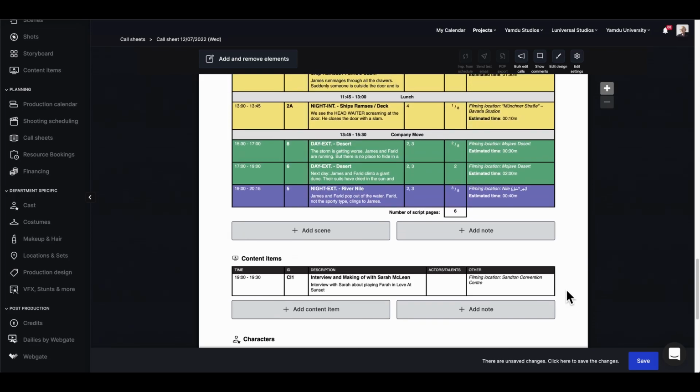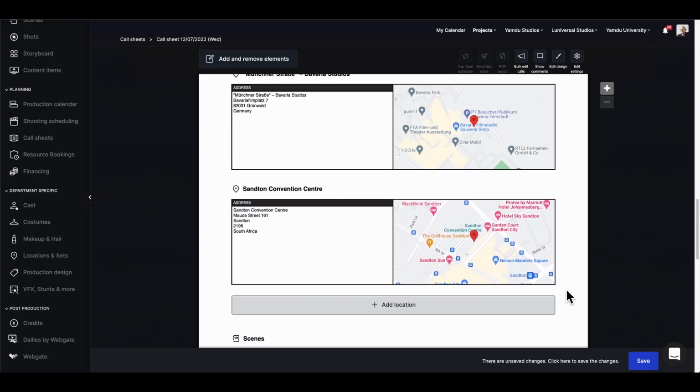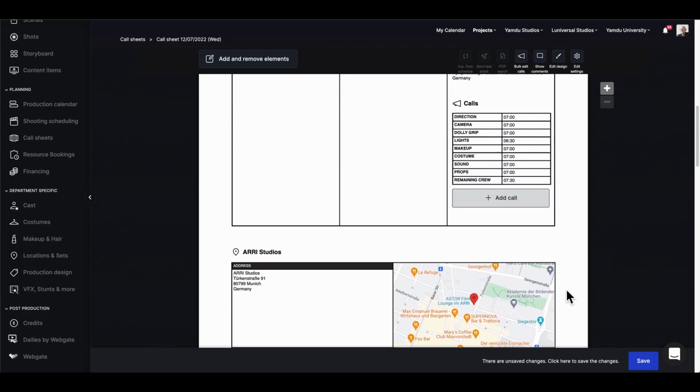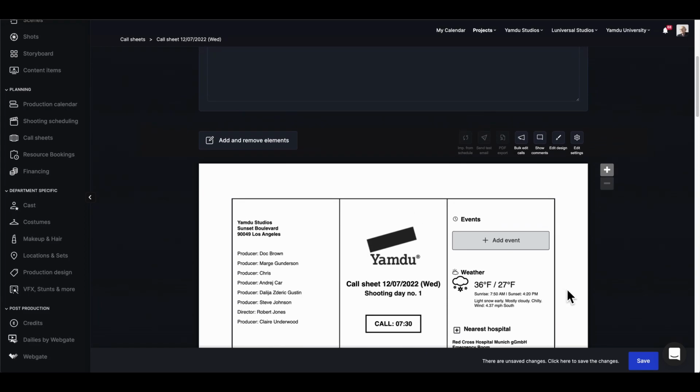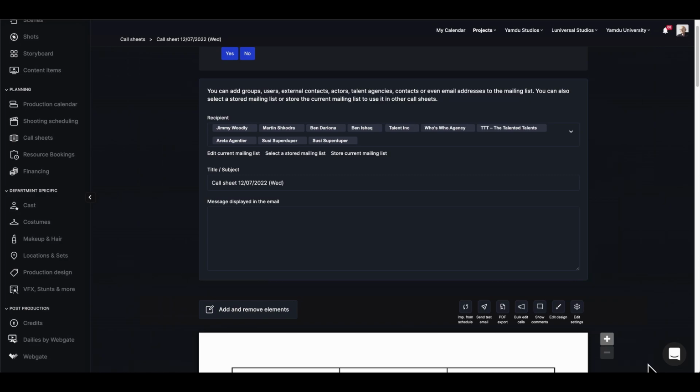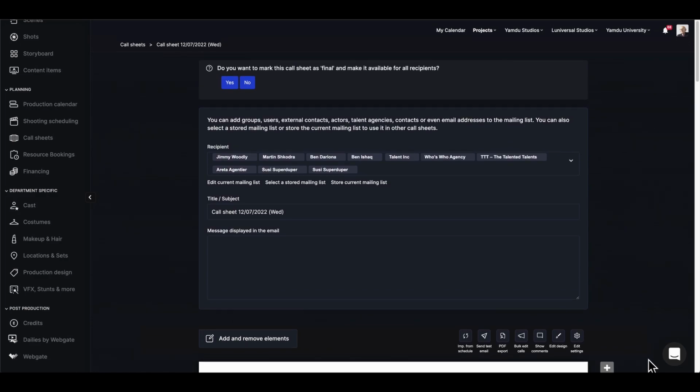So let's take a final run through and save the progress that we've made to the call sheet. That way, we can always come back and readjust elements if we need to. And that was how to create a call sheet using the shooting schedule. Don't forget to check out the second part of this video on sending out a call sheet from within Yamdu.